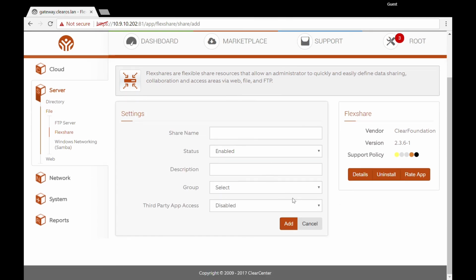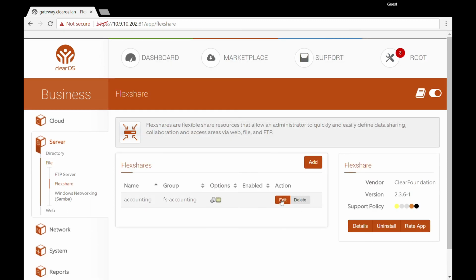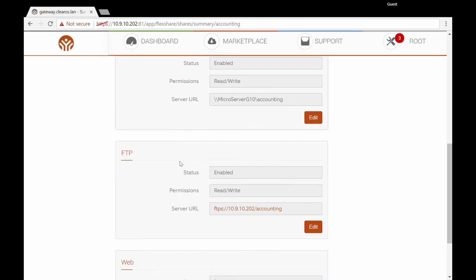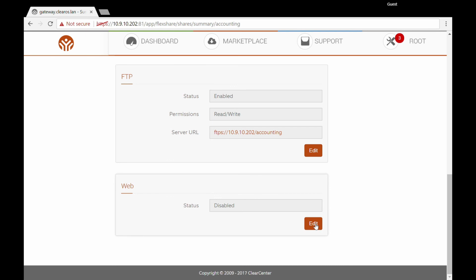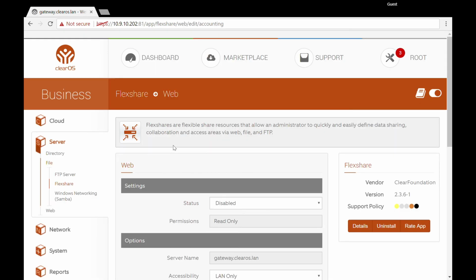Last, we've got another protocol that we can layer on to this, and that is HTTP and HTTPS. So say for instance, actually let's create a new share for this.